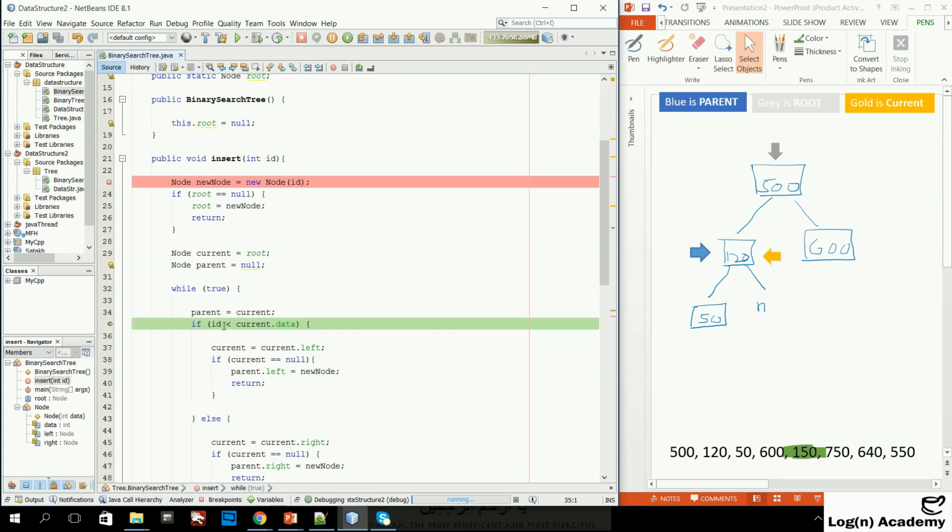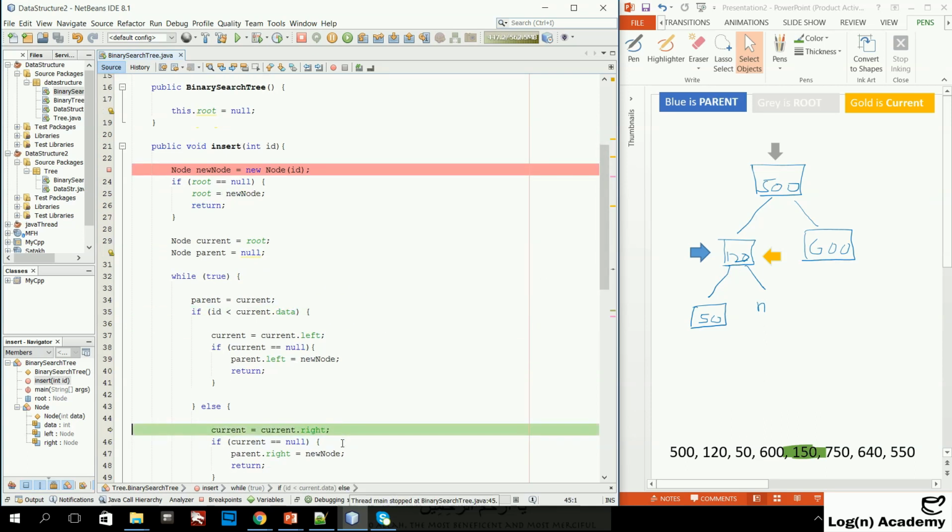And is 150 less than 120? Is 150 less than 120? No, it's not less than 120. So we'll come into the else section. Here is the else section. Current dot right, whatever is the current dot right, let's assign that to the current. We are assigning the right-hand side of this node to the current.